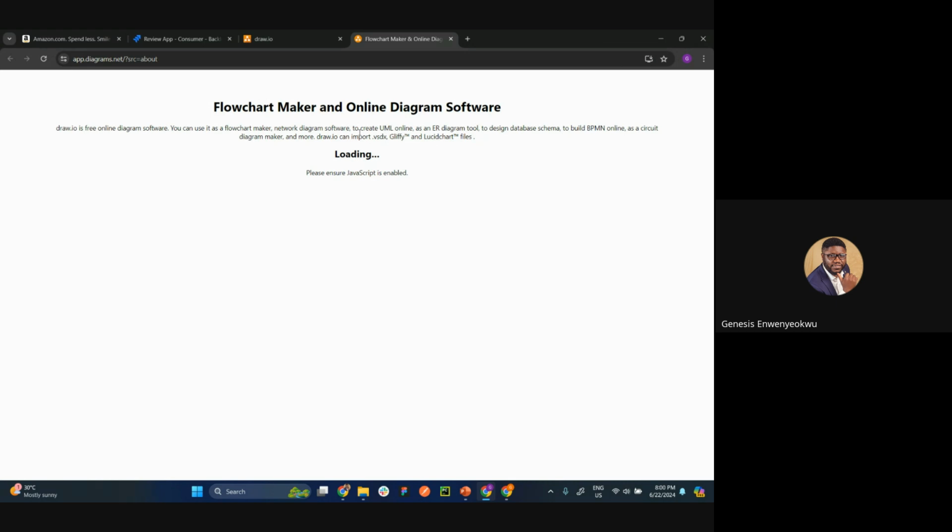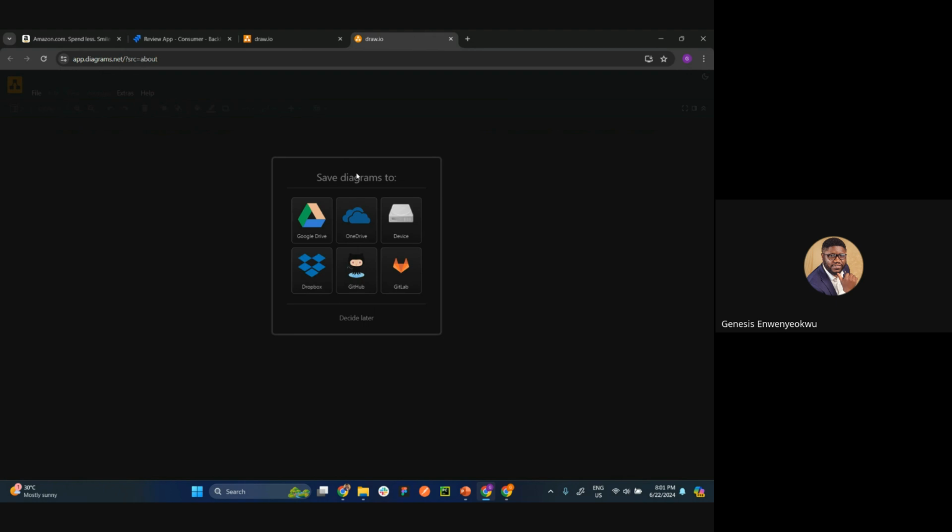It opens the tab for you to start your drawing, but it asks you to provide certain information. Remember, we talked about categories of functional requirements, like authorization and authentication. You see a typical example playing out here. Let this load. I don't know why it's taking time to load. If it's taking time, I'll use the one I have in my system. Okay, that's loaded. Now it's asking where to save your diagrams: Google Drive, OneDrive, your device, Dropbox, GitHub, or GitLab?